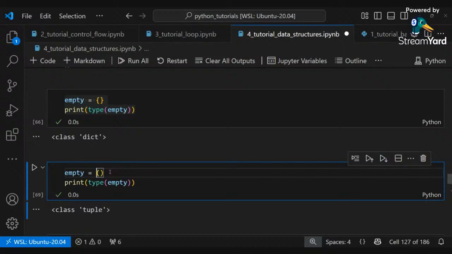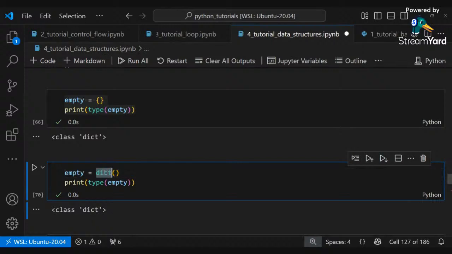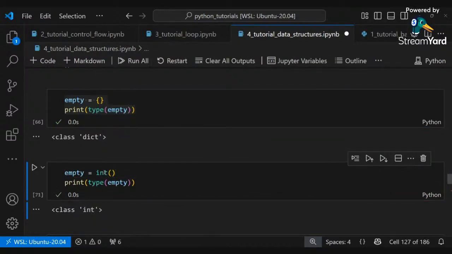If I put it as a dictionary, it becomes a dictionary. If I do it as an int, it becomes an int. Okay, so what you're just doing is that you're instantiating this variable to take the properties of these objects. So that's one way you can do empty stuff and be safe with what you are doing.